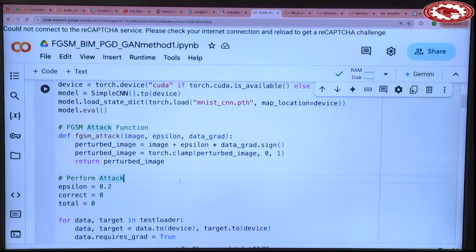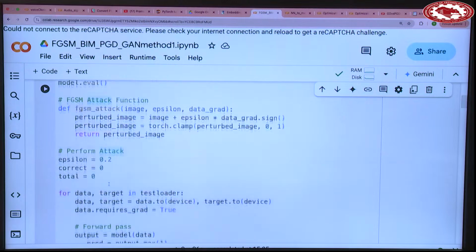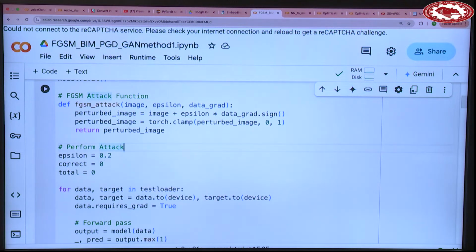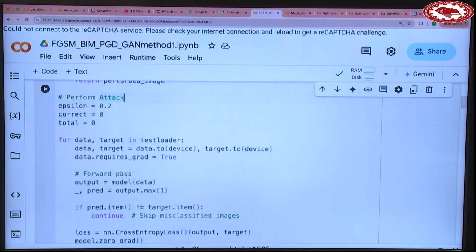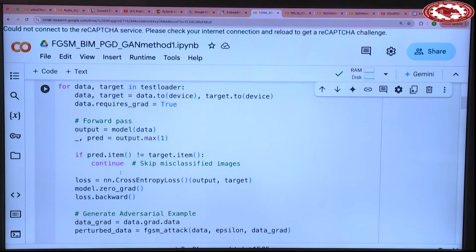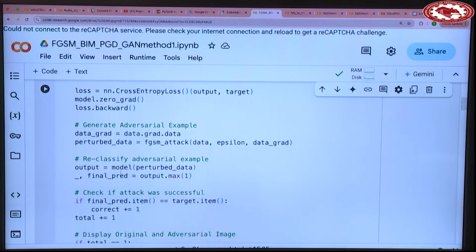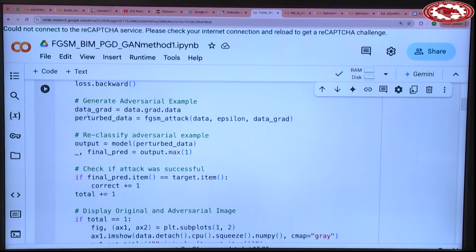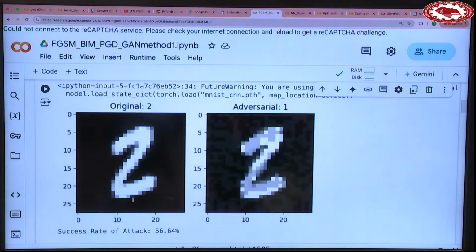Is it clear? So, you return the perturbed image. You call this function, and it will give you a fake image, or you can say adversarial image, adversarial sample. Epsilon is 0.2 in this code. You just do it and test it, and you can plot the FGSM attack perturbed data and generate it accordingly. You just see that here.